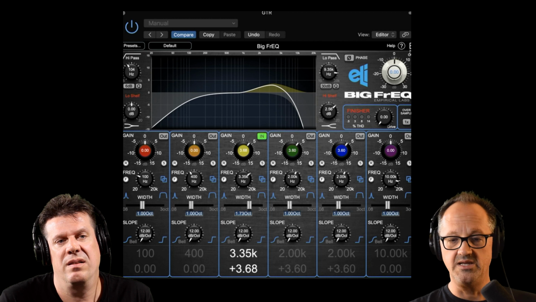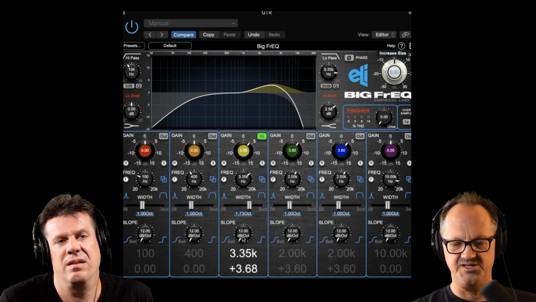So that's kind of it. I really like the ability to resize the plug-in. I think that's genius. Love the ability to type in the interface. Also genius. And it's a great sounding EQ. So why don't we dig into how it sounds, shall we?